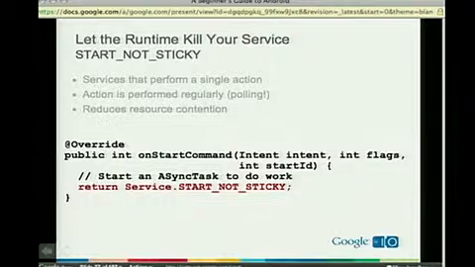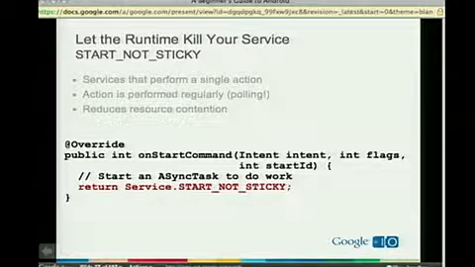This is perfect for services which are going to be happening on a regular basis. So if you're polling for updates every 10 or 15 minutes, if it misses this particular update, it's probably not that important. This is a way for you to work with the system to keep the system more responsive and to keep your app and other apps more responsive. So that's definitely something you want to consider for any service which performs a single action which gets repeated on a regular basis.